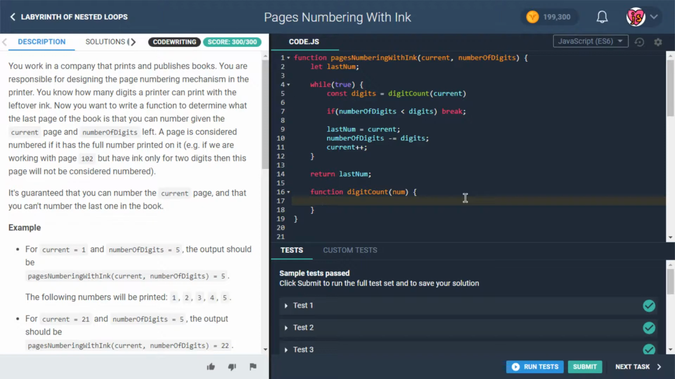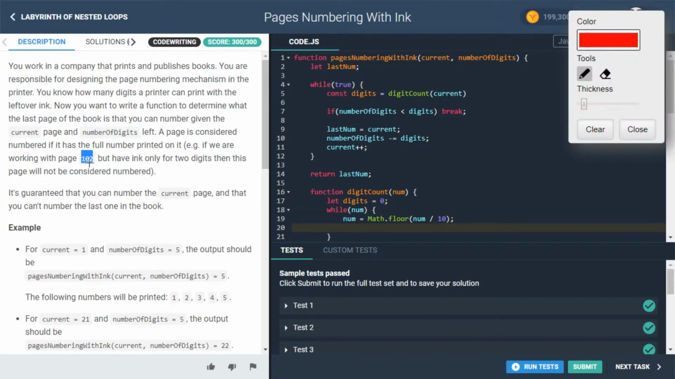So one way we could do it would be something like this. Let digits be assigned the value of 0. And we'll say while num, num is assigned the value of Math.floor of num divided by 10. So we're basically just shaving off a digit from the end when we do that. If you're not convinced, take a look at this number over here, right? 102. If we were to divide that by 10, that would give us 10.2, the sneaky little decimal place in there. And if we were to round that down, we get 10. So we're basically just chopping off the 2 in that case.